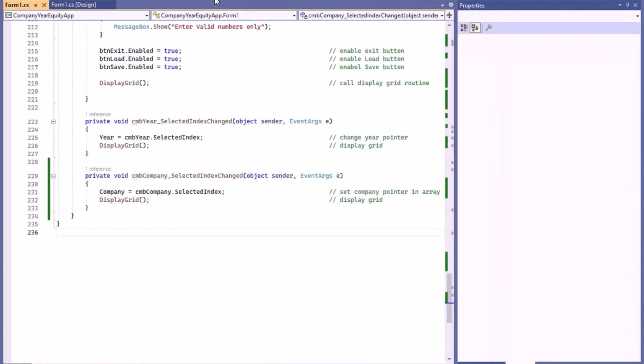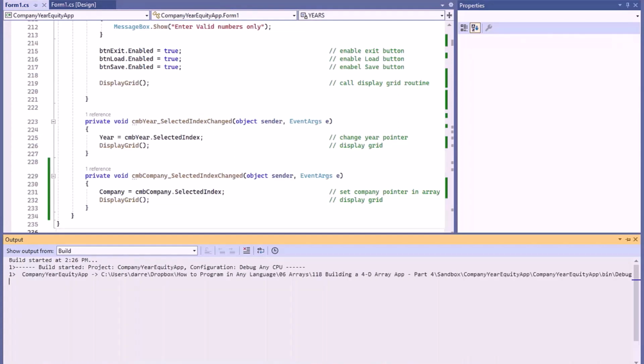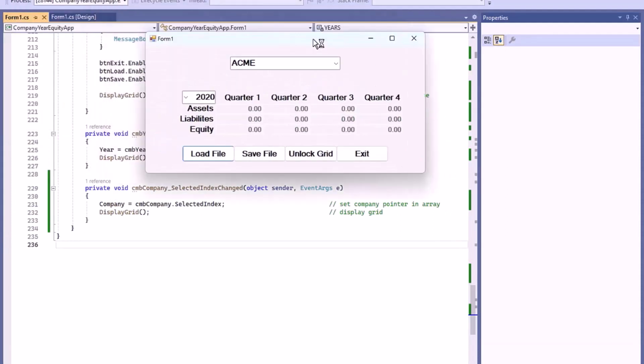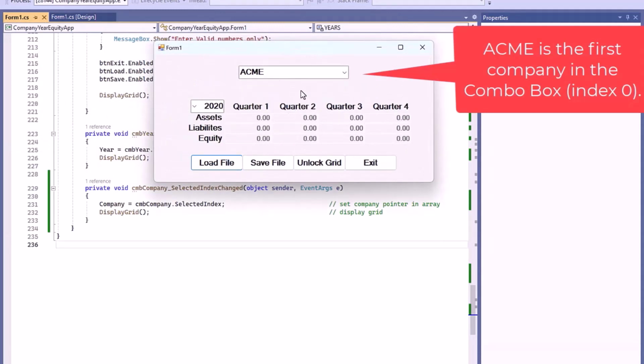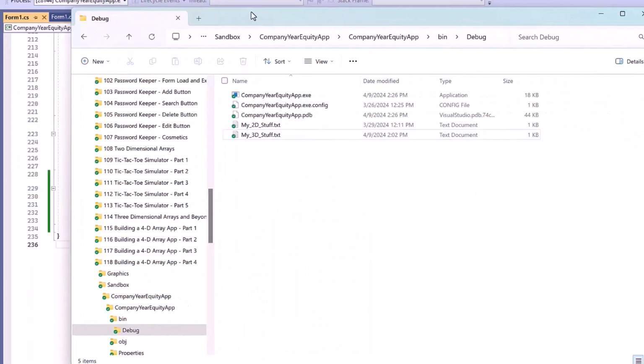So I'll click on this, I'll do a start, and hopefully we don't have any errors. Shouldn't, because we didn't make many changes to it. We just added the extra element in there to make it all happen. And it comes up with Acme first, with 220. There's nothing in here. It hasn't even created the my 3D stuff yet, as you can see. It won't do it till we save.